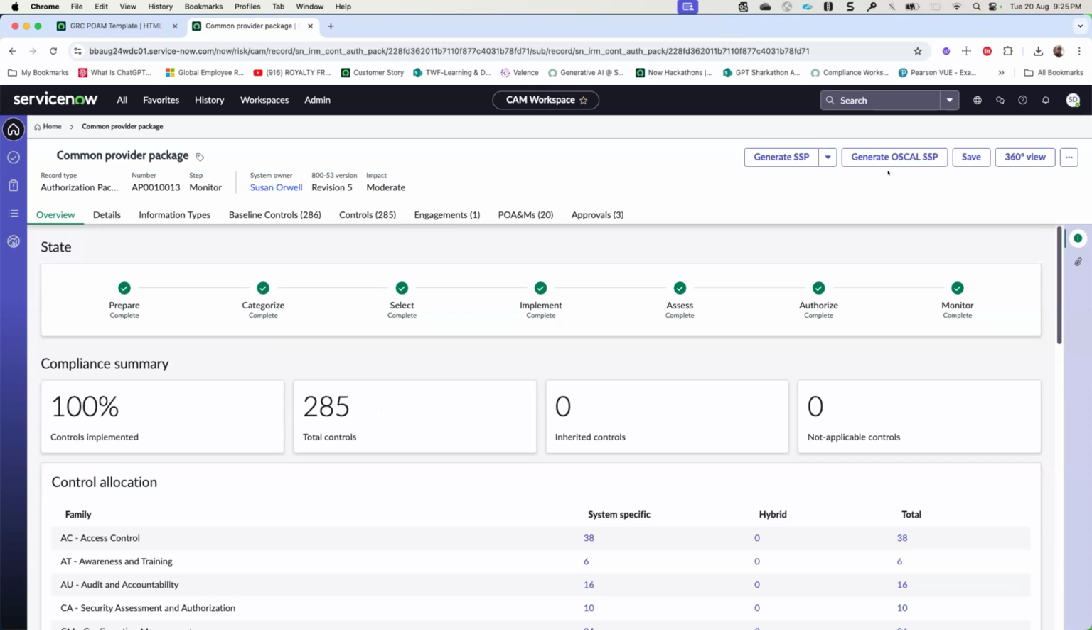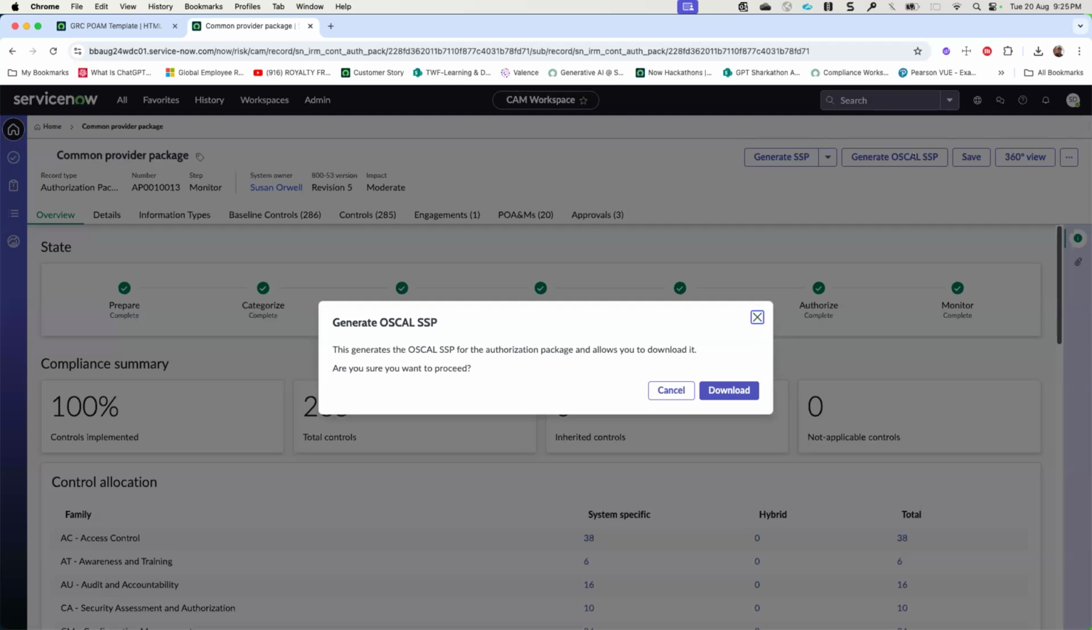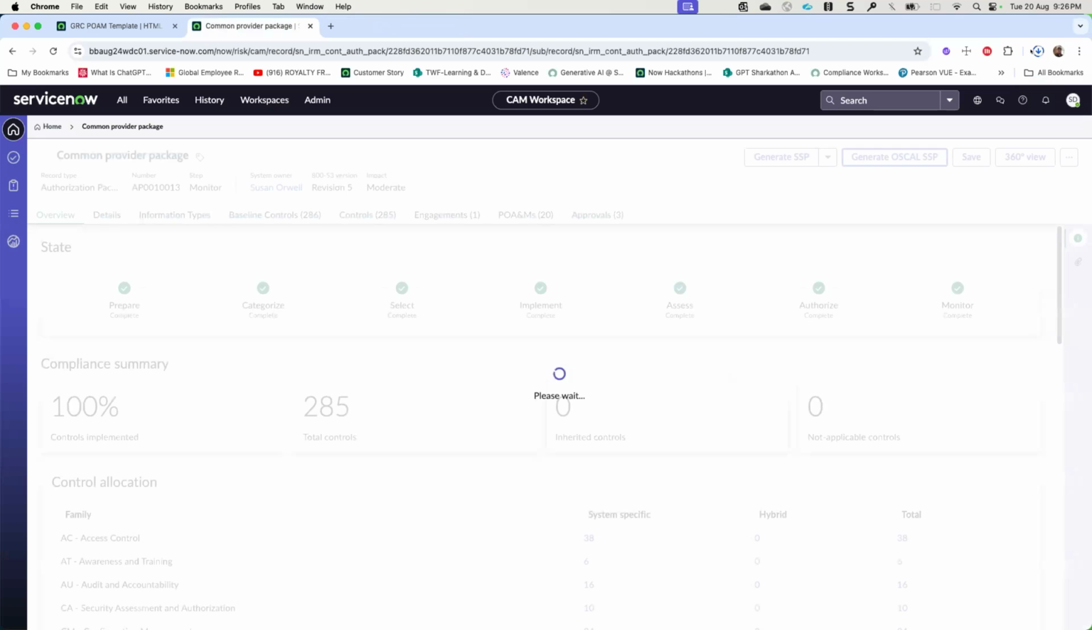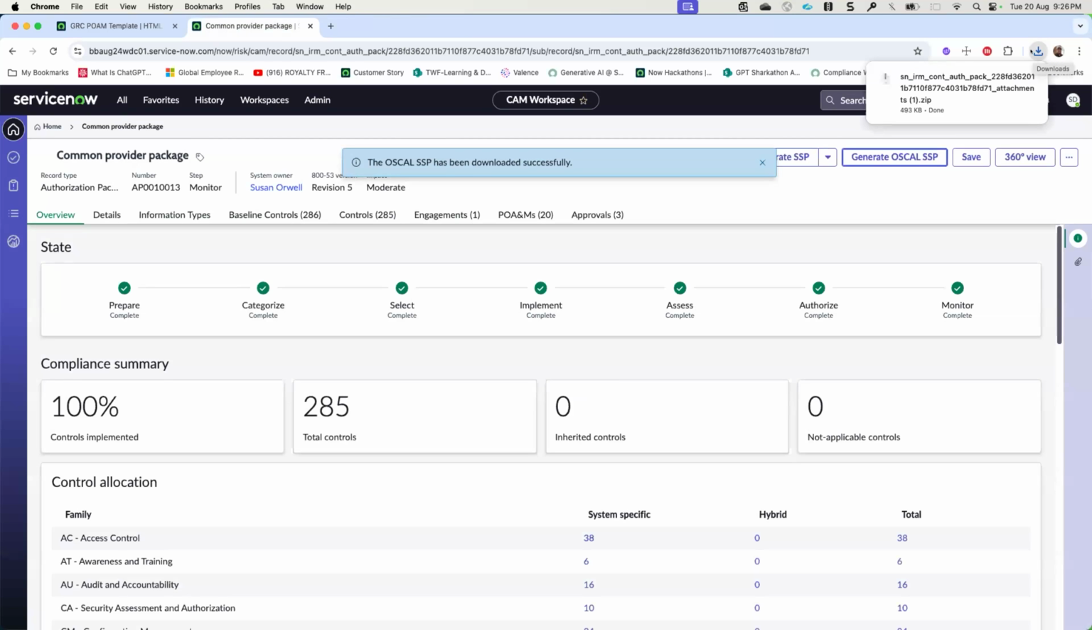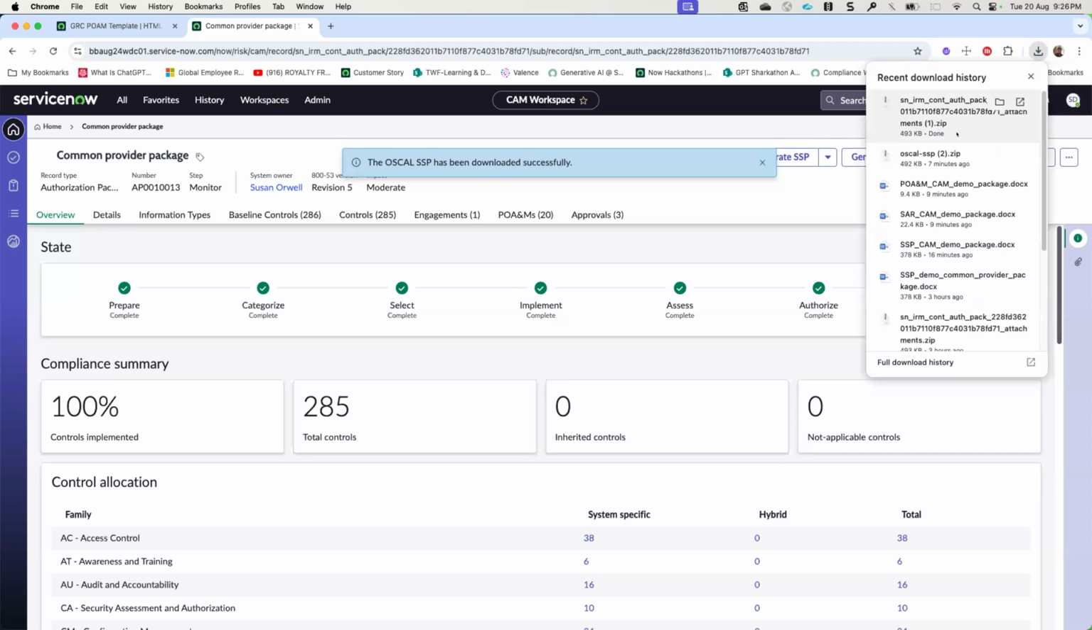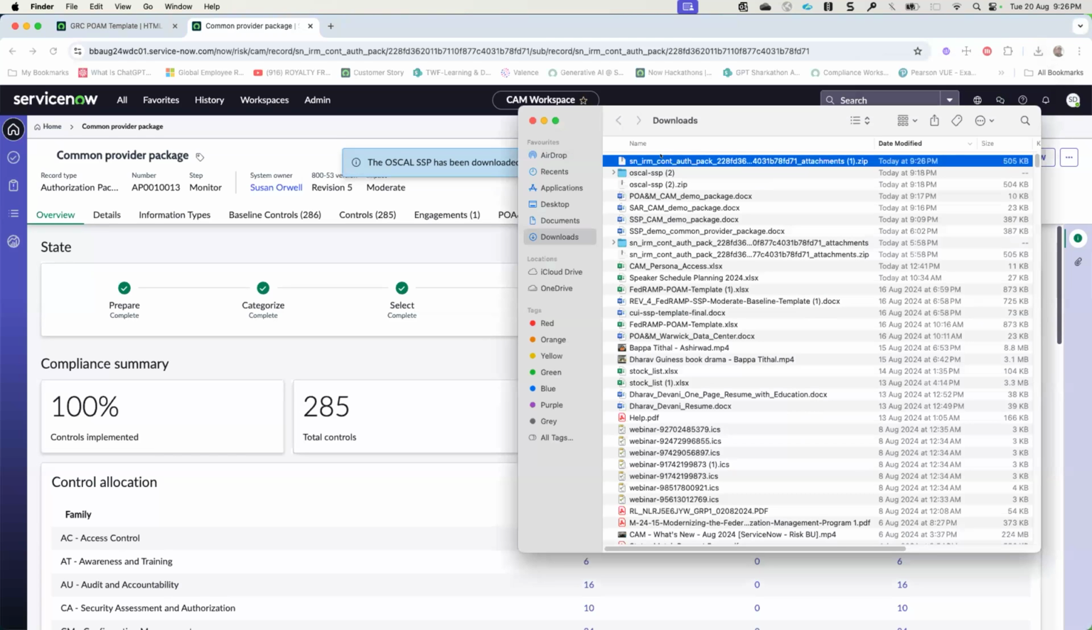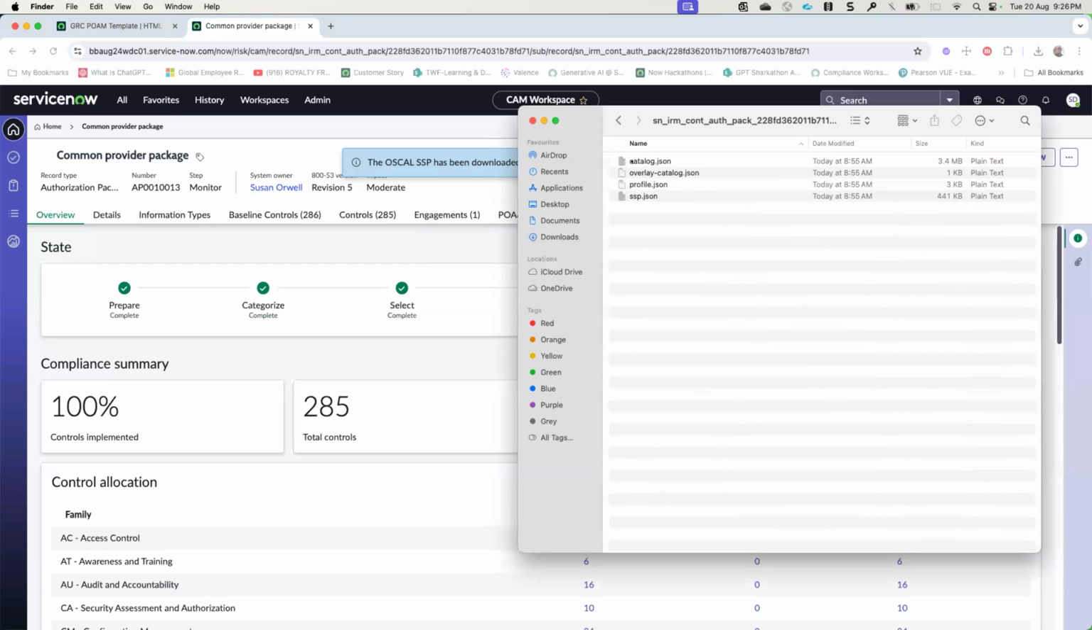So again, this is just a prototype work in progress, which we are going to come up with in the upcoming release, where you say, I want to generate my OSCAL SSP, and it allows you to download it. It will download and you have it directly in your browser. So that's the new experience coming up without need of any additional license that you need to buy. And you still get the zip output, which is exactly the same as what we saw previously. So again, here you would see catalog, profile, SSP, and overlay. So just wanted to call that out from the OSCAL perspective as to what we are doing too.